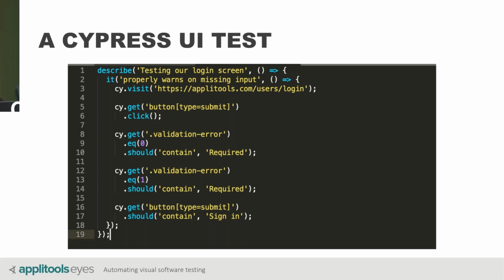And then in lines 8 to 17, we have 3 assertions where we make sure that there are 2 error elements and they have the correct text, which is required. And we also make sure that the login button is still available on the screen so that the user can actually try to correct what he did and try to log in again. So a very simple test that covered this functional requirement.